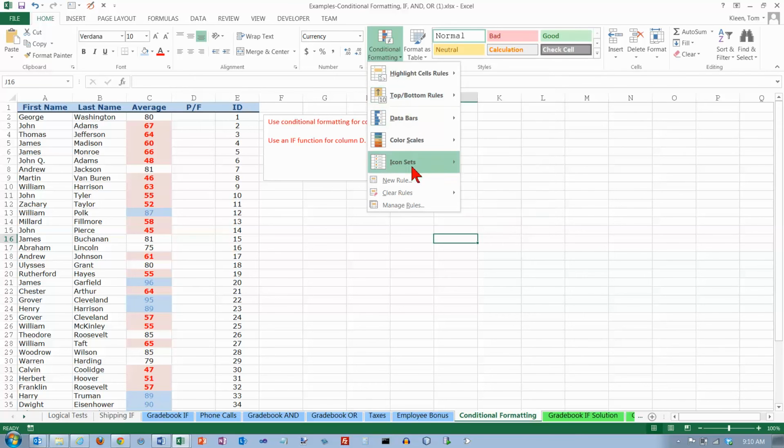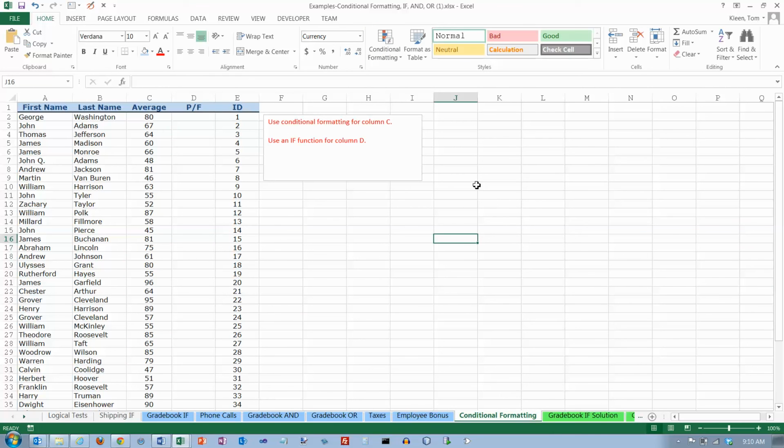Let's go back here, and one more thing before we quit is let's just clear all of these from the entire sheet, and now we're back to where we were before. So that's how conditional formatting works in Excel.